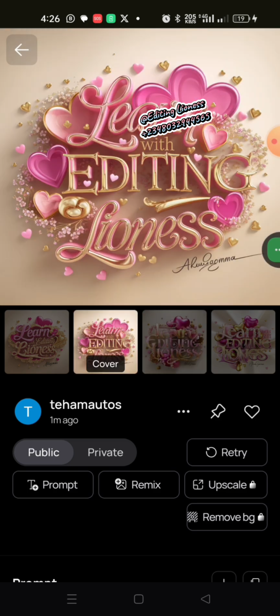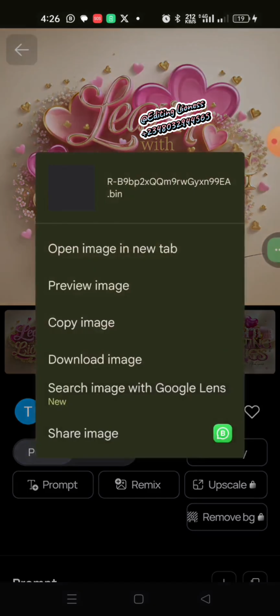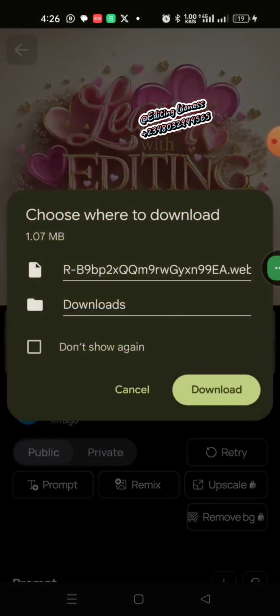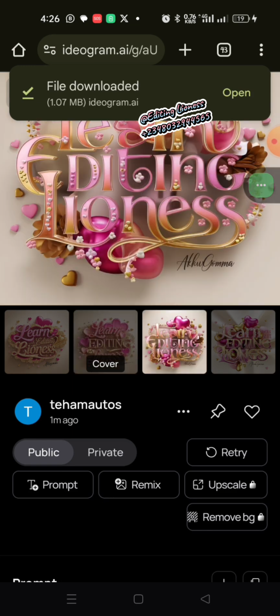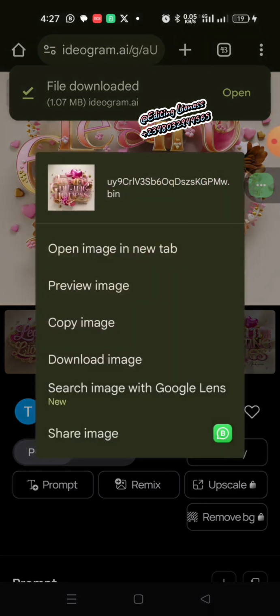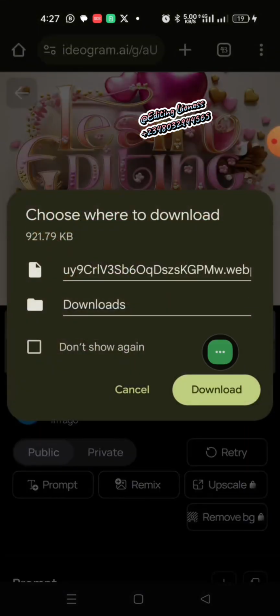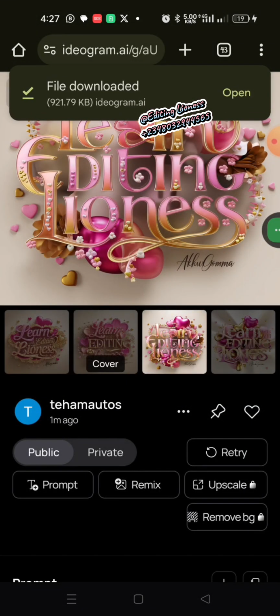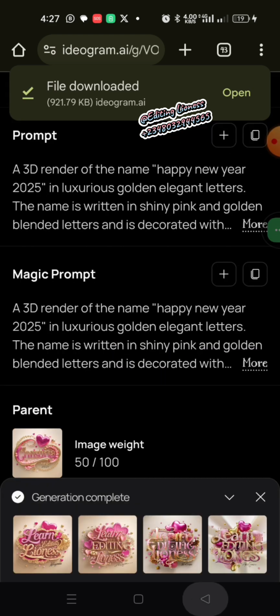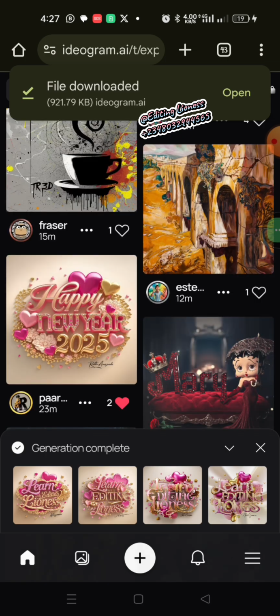And if you want to download it, just click on the image and hold it. Once you click the image and hold it, you will see download image. Click on it and then you download. I'm going to do the same thing here. I'll hold the image, I'll click download, and then I'll download. So you can do this even if it's not only this one you like. You can go back to the home button and check other ones there that you may like.